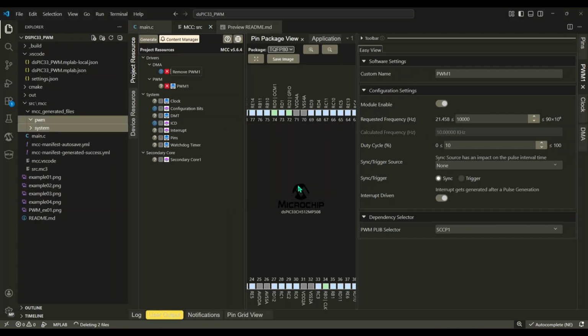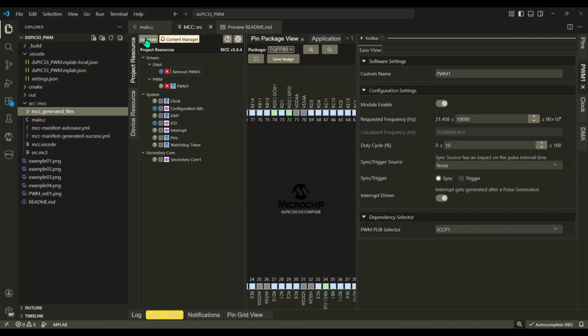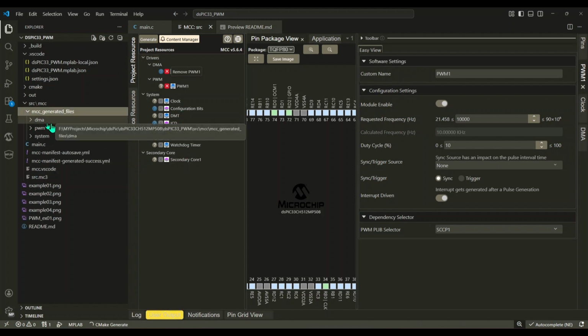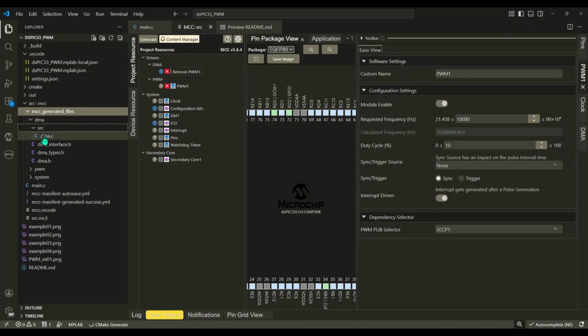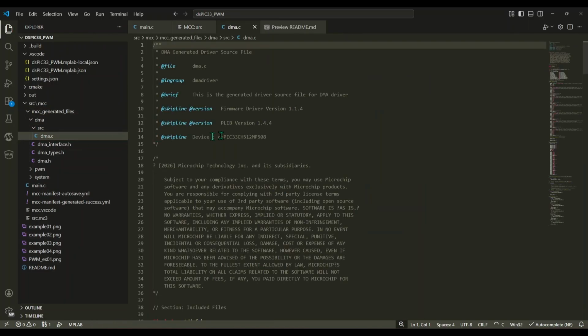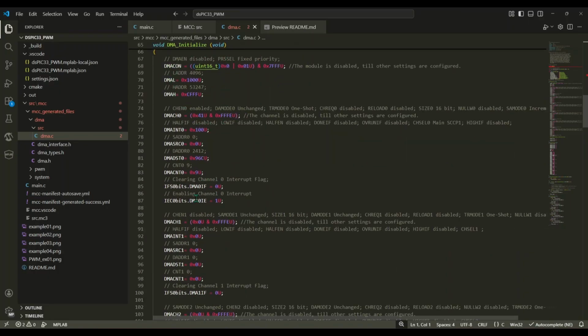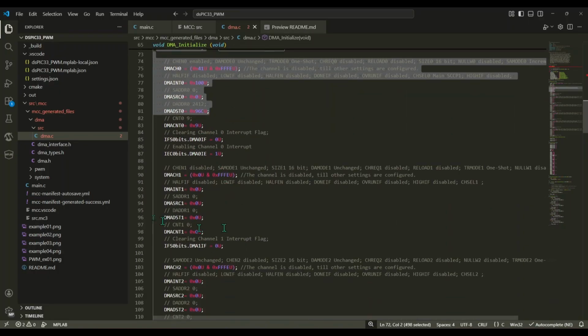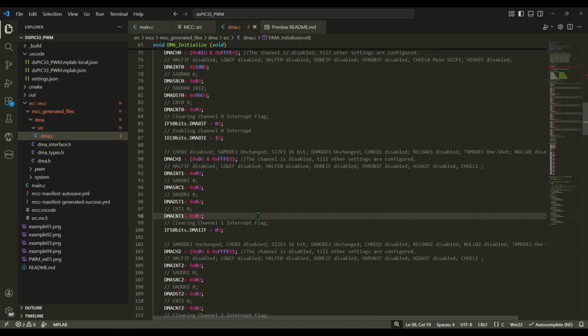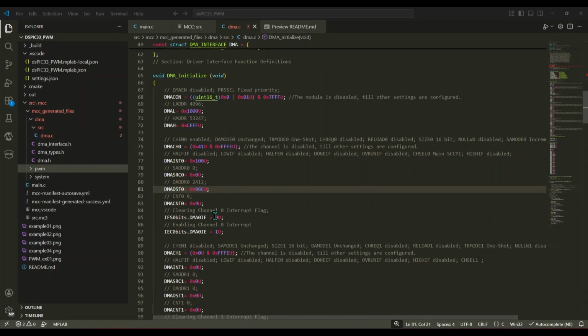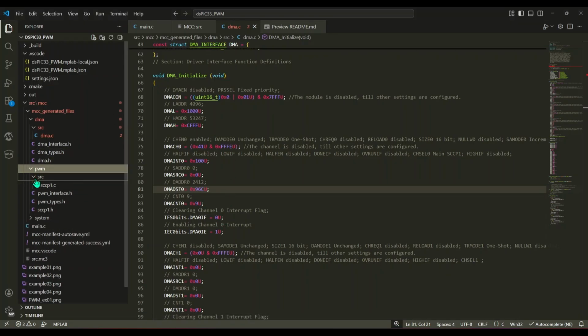Now let's generate the code. Give it a moment to complete. Alright, the files are now generated successfully. Let's take a quick look at what was created. First, open the DMA.c file. Inside the DMA initialization function, you can see all the DMA channel settings we configured in MCC have been correctly translated into register-level code. Now let's open the SCCP1.c file.